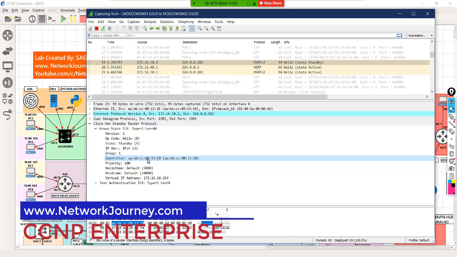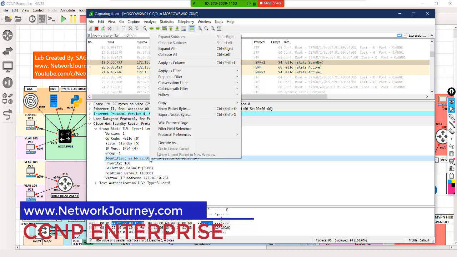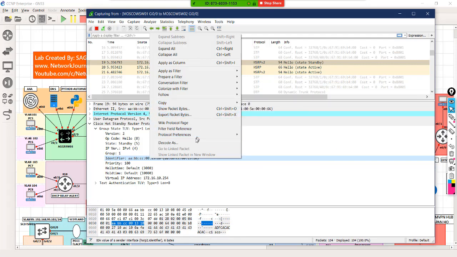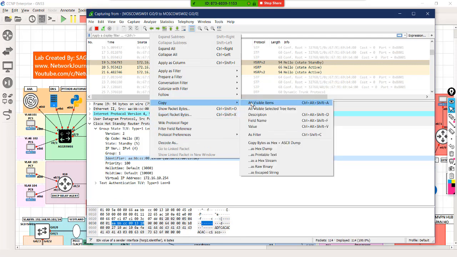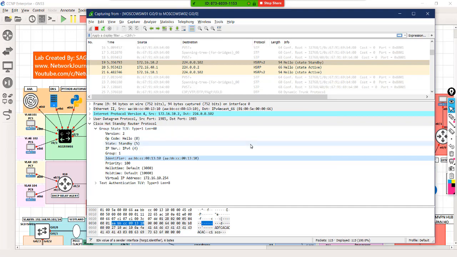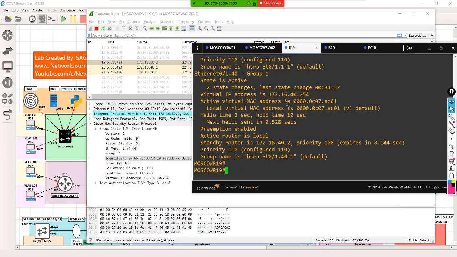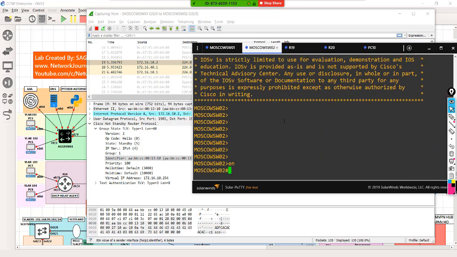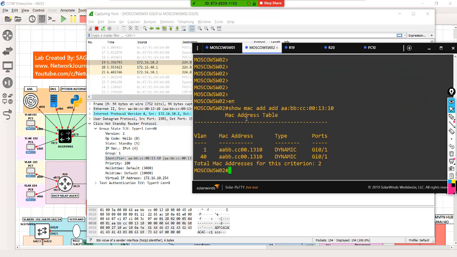Now what is this MAC address? Let's quickly troubleshoot. I'm going to copy this first, go to my switch, and do some troubleshooting. This is a command to find this out, and it clearly tells me this is a MAC address that's associated with this interface. So let's find it out.